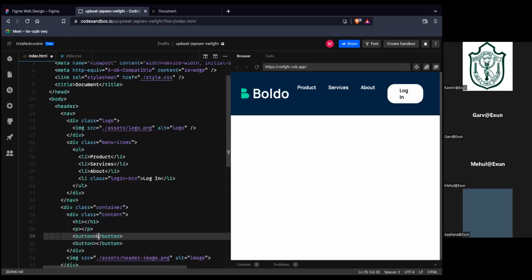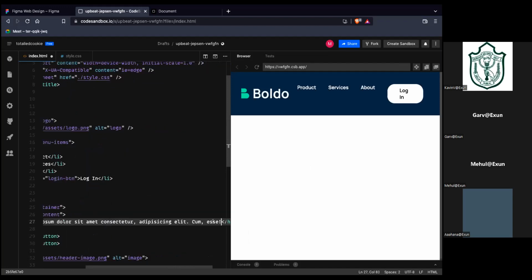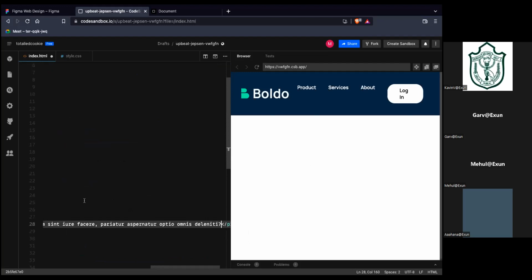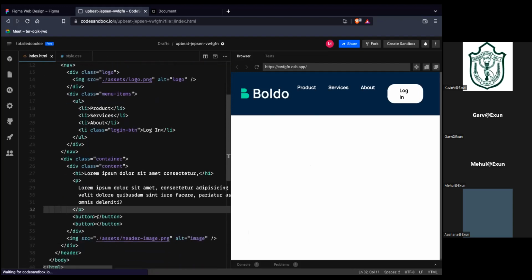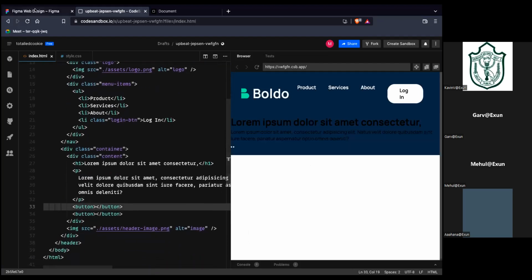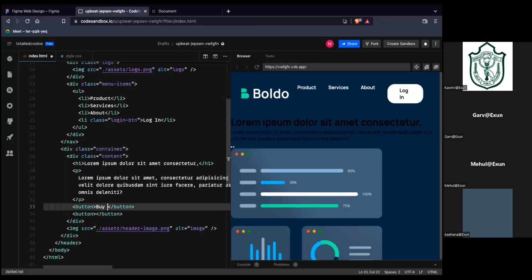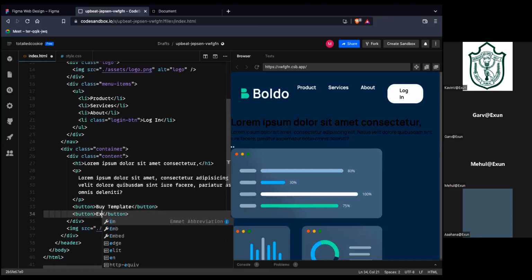Another one. So I will enter some dummy text here, inside. And also some buy template and explore. We can say buy template and explore. So let's start with the styling of the structure we have made.